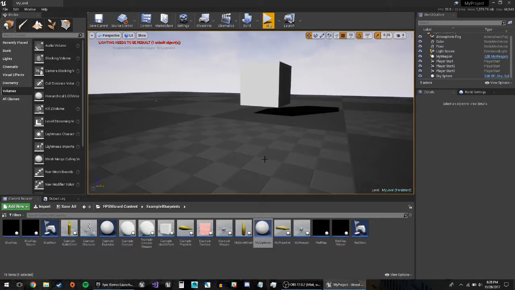Hello guys, and welcome to the 9th episode of the FPS Wizard tutorial series. In this episode we're going to cover creating a grenade.